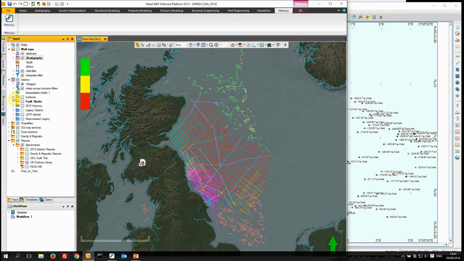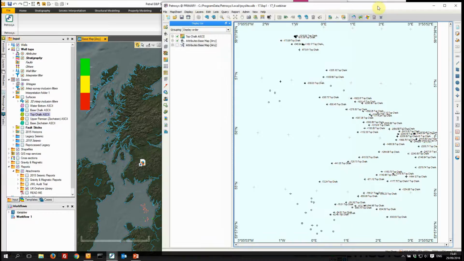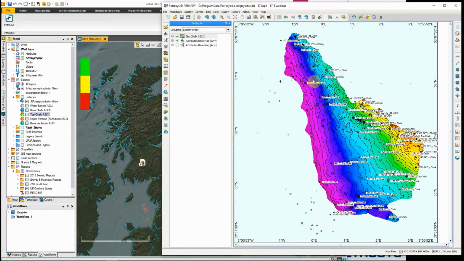We can also post rasters from Petrel, such as surfaces. So I have my top chalk surface here, drag this over, and Petrosys will correctly recognise it as a raster and display it behind any point line or polygon data that's displayed.